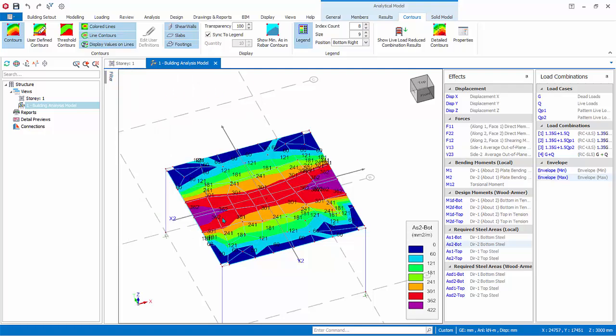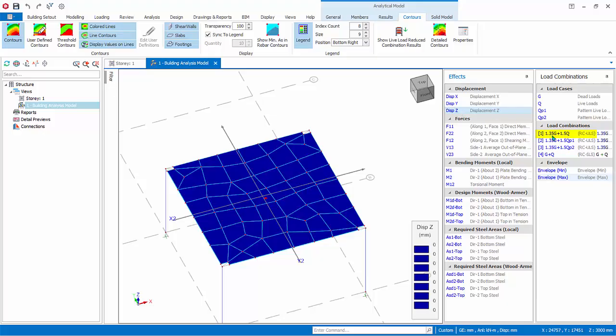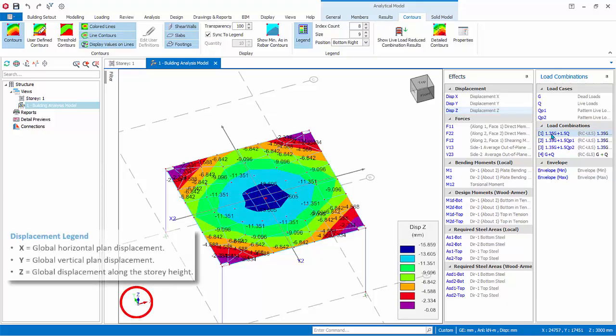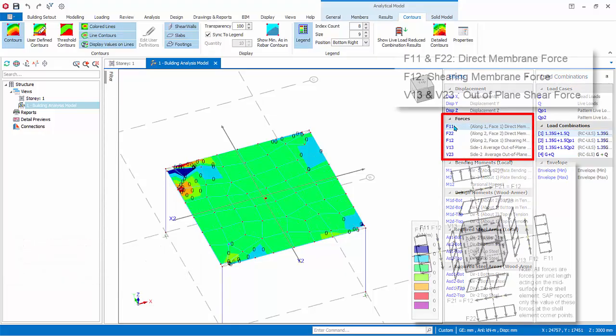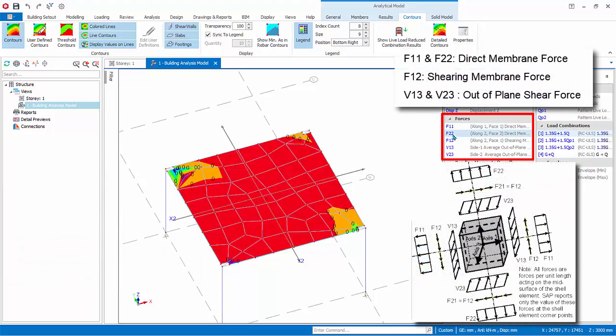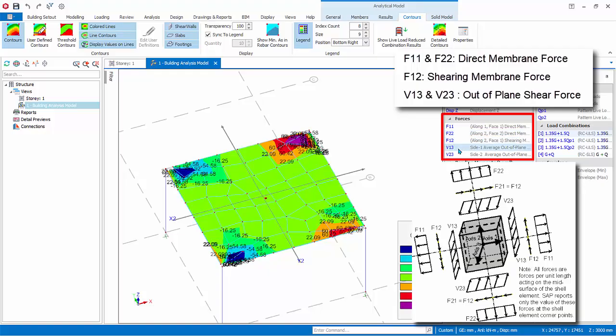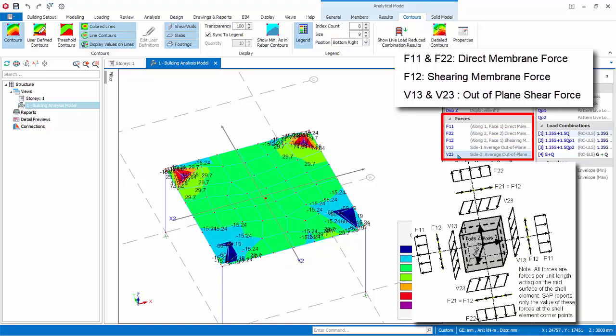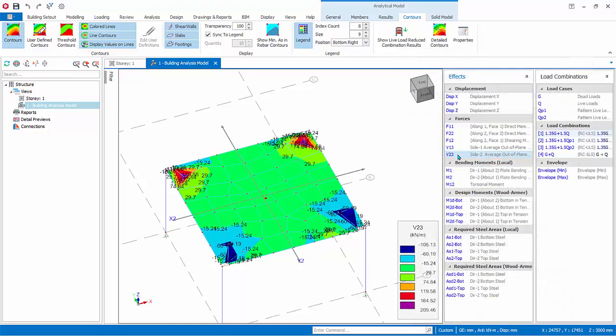Let's examine the displacement contour. Click on displacement C and load combination G plus Q. The legend is with reference to the global coordinate system, as shown at the bottom left. Hence displacement C is out of the plane of the slab. F11 and F22 are direct membrane forces. F12 is shearing membrane force. V13 and V23 are out-of-plane shear forces.